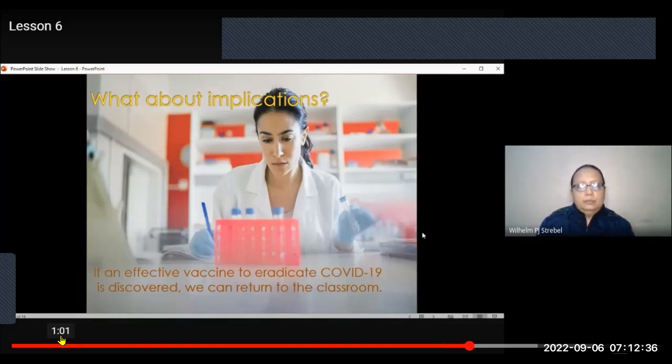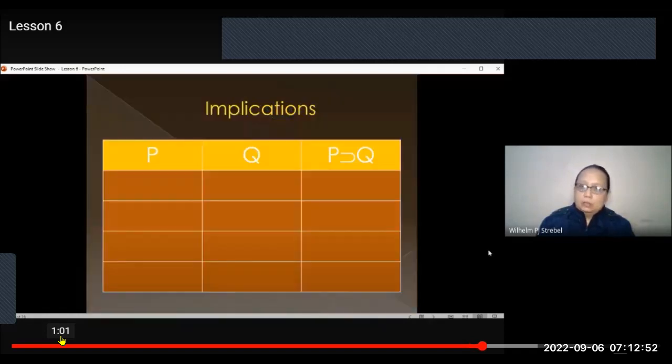So A here would be the discovery of an effective vaccine, and B would be our chance to return to the classroom. Let's put that then in a truth table. So let's go back to P and Q. Okay, let's return to using P and Q, where P is an effective vaccine to COVID-19 is discovered, and Q would be we find ourselves in the classroom. And so we inquire, what would the status of P implies Q be?